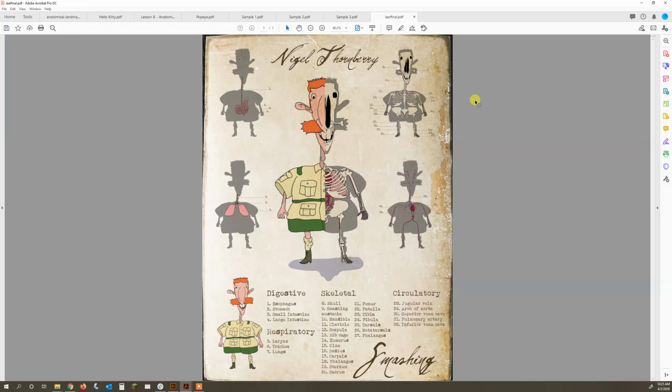Here you go. Nigel Thornberry. Same exact way this was developed. Laid the character down, made the skeleton fit, showed each view separate, showed half the exterior view, half the interior view, and then all the labeling. And the labeling, it can be exact or it can be kind of comical, like the guy with the peg leg. Let me find him.